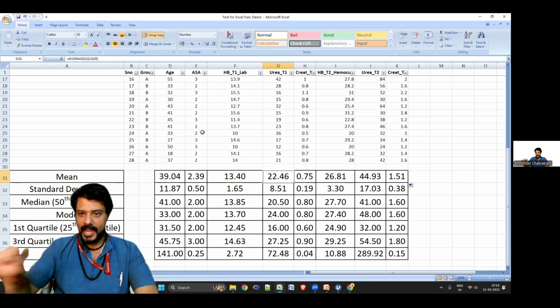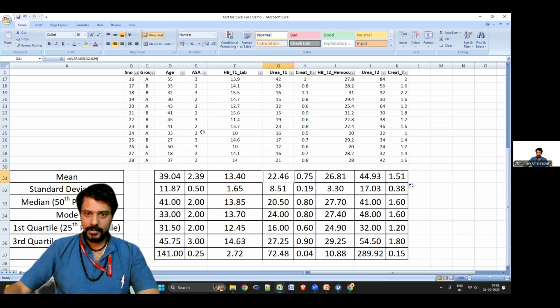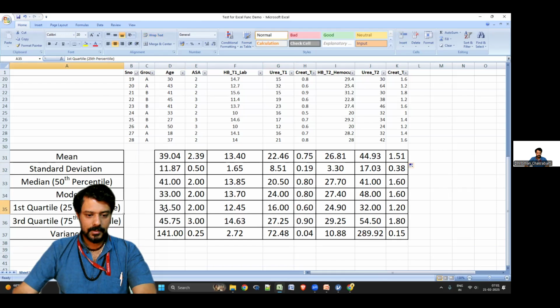So basically, by dragging, Excel will automatically change the column number and apply the formula to that column. Similarly, for standard deviation, it is STDEV D2 to D29 and so on, and I have dragged it across. Similarly, for first quartile, you can see the formula is equal to QUARTILE D2 to D29, comma 1. Okay, and you will get the first quartile, and then you'll get the third quartile, and you can just drag it across and you will get it.